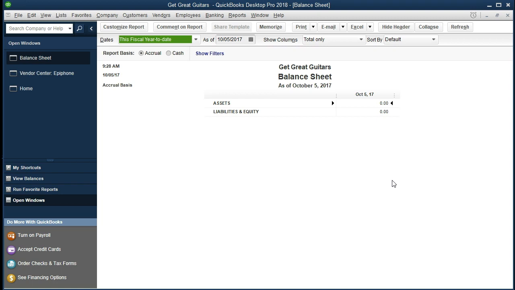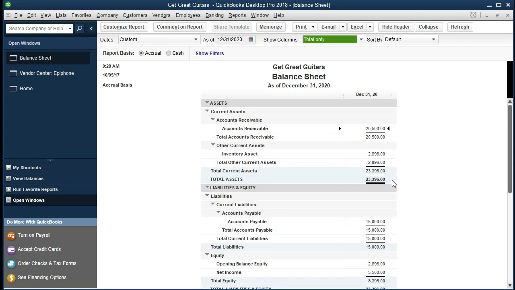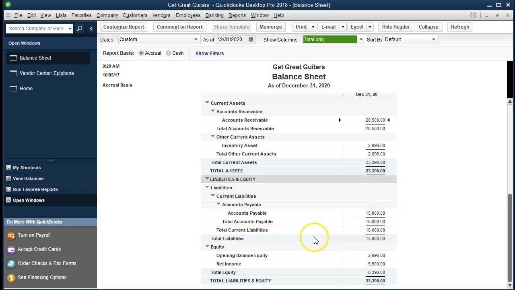Now, if nothing shows up, then we're going to change the date. It's probably a date thing. 12/31/20 is the date that we entered this information as of. And we see here we've got the accounts payable of the 15. That's what we would expect. We owe the 15 in accounts payable to the vendor.